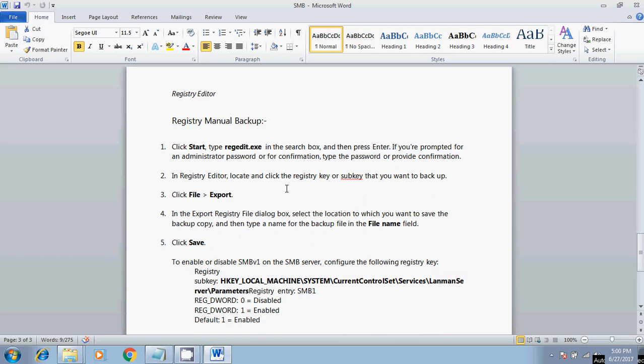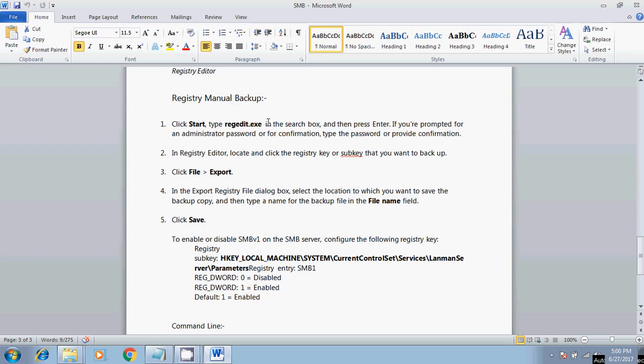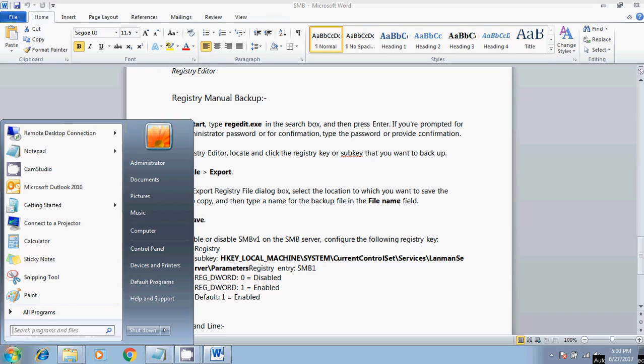to disable SMBv1, you need to go to this path. So I will show you how to disable SMBv1 through the registry. Before editing the registry, you need to take a backup of your registry. So I will show you how to take the backup.